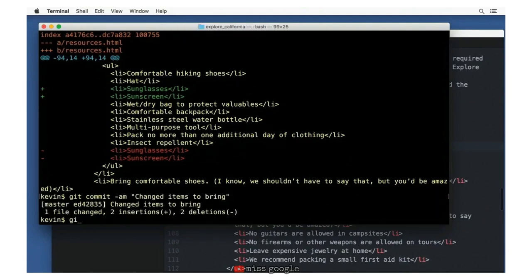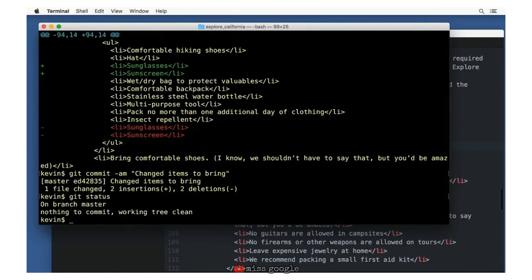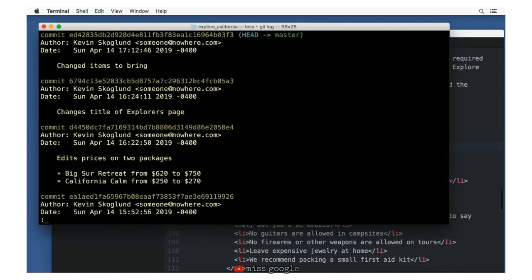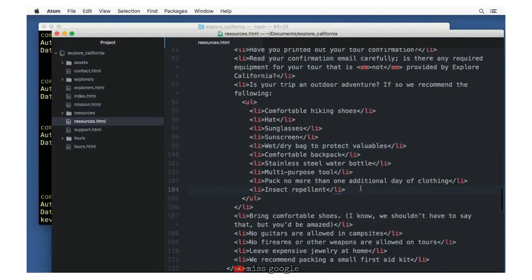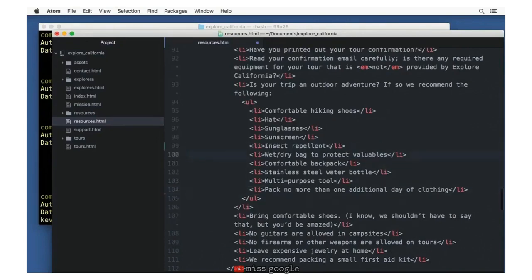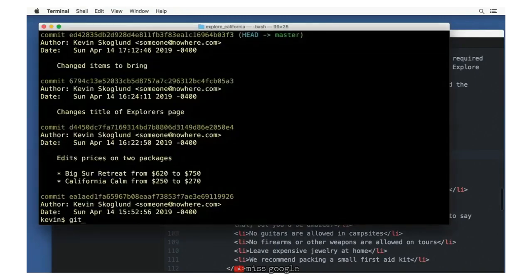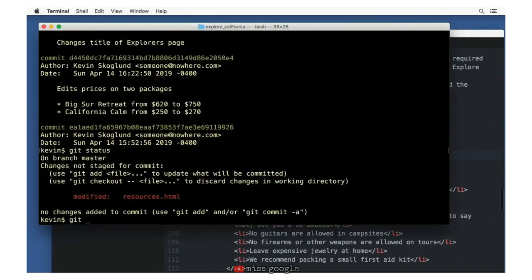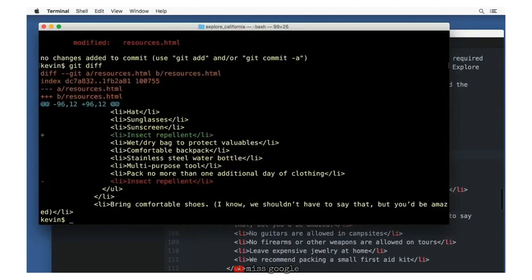Okay, so now I have git status, working tree is clean. git log. You see "changed items to bring" is there. That's my most recent commit. Notice also that the SHA it generated is ED42835, etc. Now let's make a change to that. Let's say, oops, you know what? I forgot to make a change there. Instead, I want to take insect repellent, and that should also go up higher. So let's cut that one, and I'll move it up here under sunscreen. I'll come back over here. Let's say git status. You can see the changes there. git diff shows me the change.